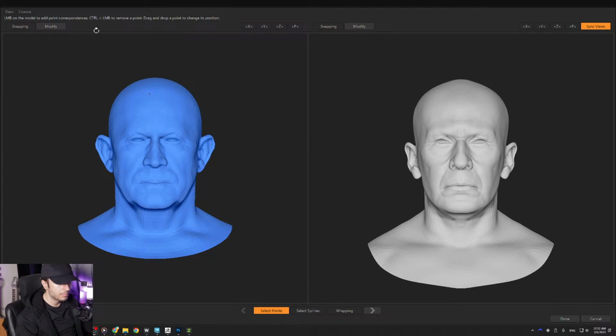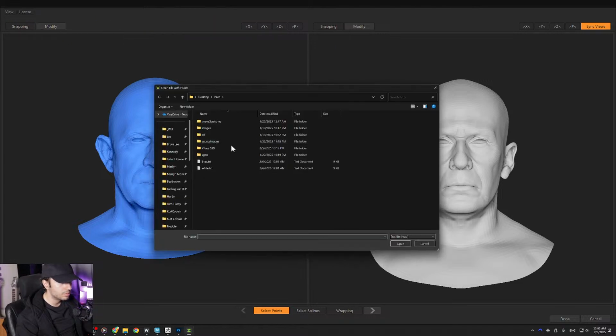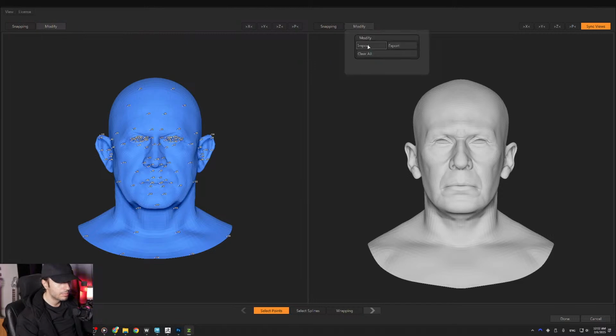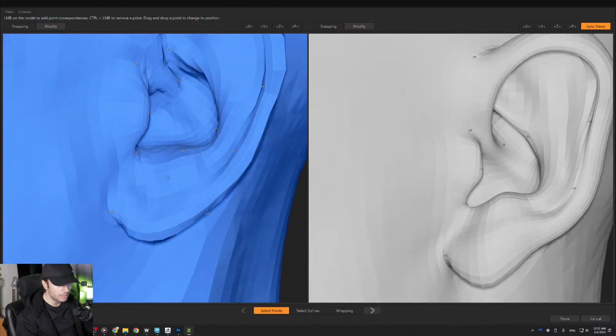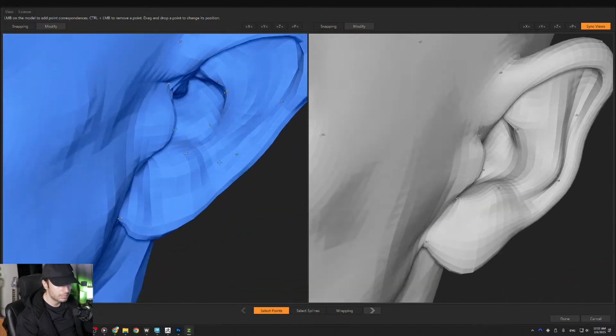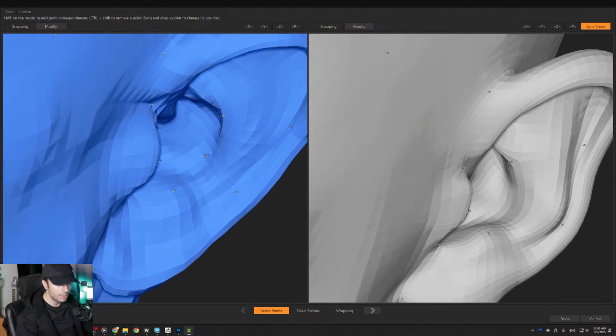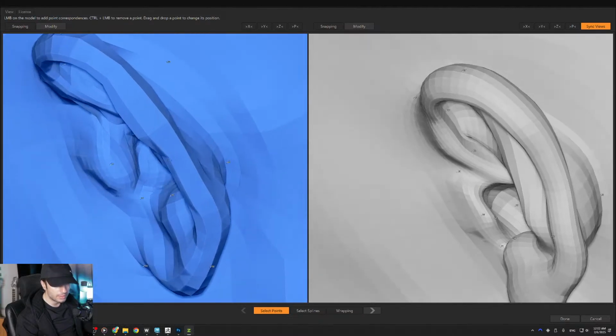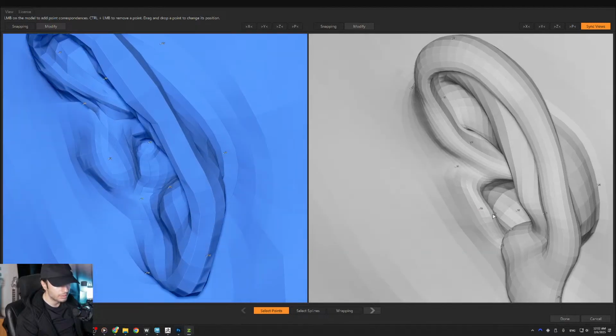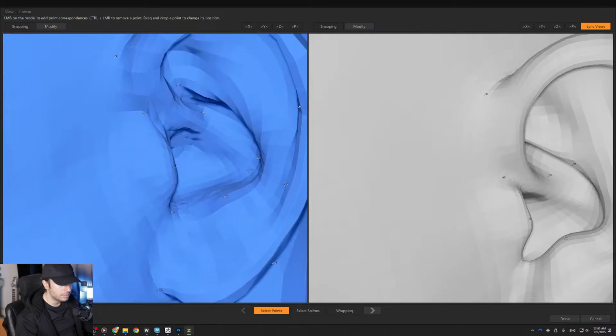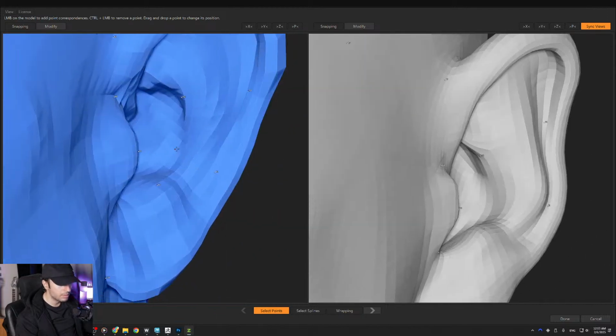Let's go back and let's bring up ZWrap once more. Import blue, import white. Okay, what was going on with the ear? Oh, one point is missing. 87. Where is 87? 87 is here for some reason. Let's delete it. Add a new one.